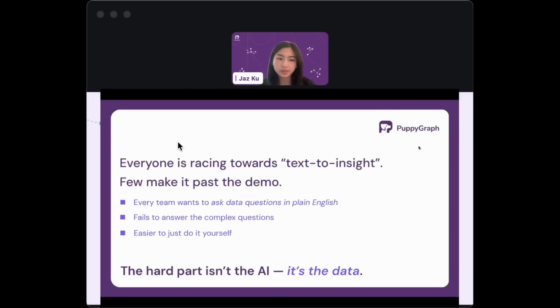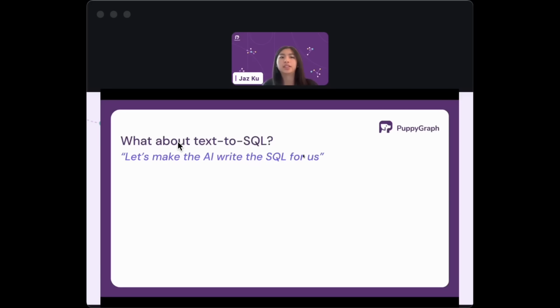And what a lot of people have come to realize is that the hard part isn't the AI, right? Your model quality can only be so good if it's not connected to the data that's underneath. It doesn't have the right context to fetch the information that you need. And so that's when teams take it one step down and think, okay, how about text-to-SQL, right? If the LLM needs the right data to get the right insights, I just need to have it generate the right SQL first, and then I can have more fine-grained control over what kind of data it's fetching.